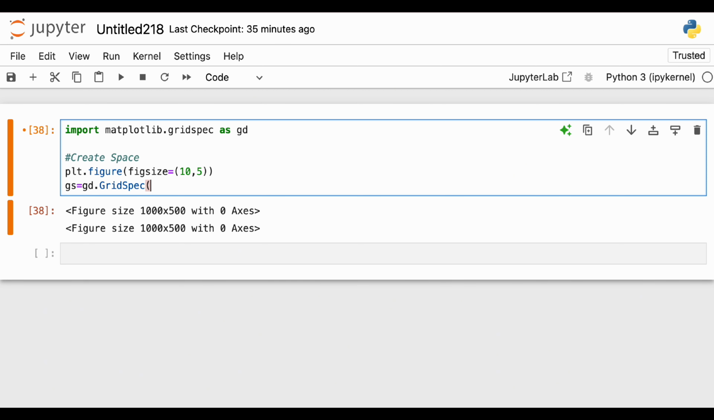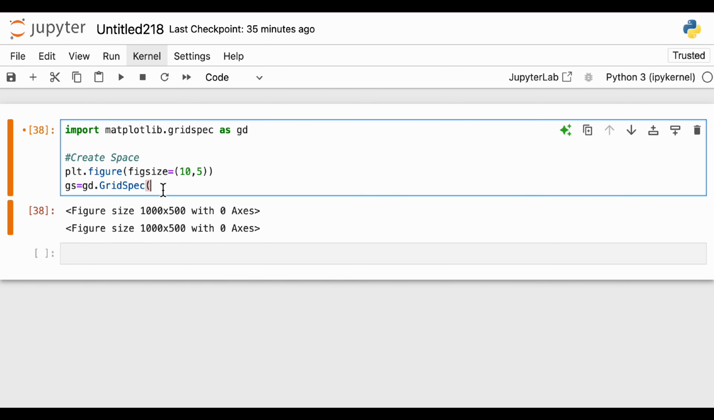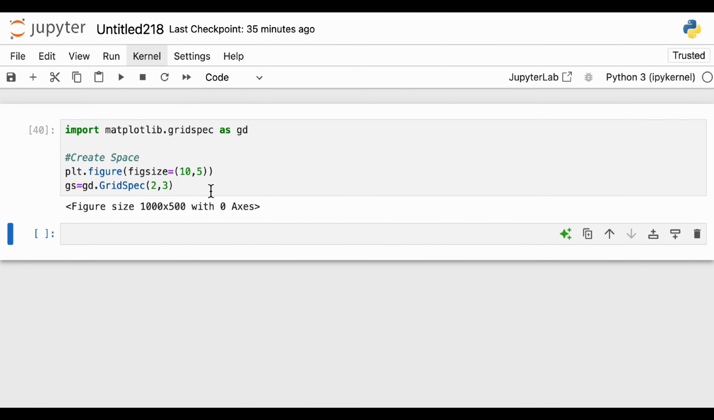Now how are we distributing the columns? Let's say I want to distribute them in 2 rows and 3 columns, because one chart is bigger. If I split into just 2 columns, these two will be equal. But if I want one to be a little bigger and the second a little smaller, I can split this particular part into 2, 3. It means 2 rows and 3 columns. So I have created a figure size, and this part we have created.